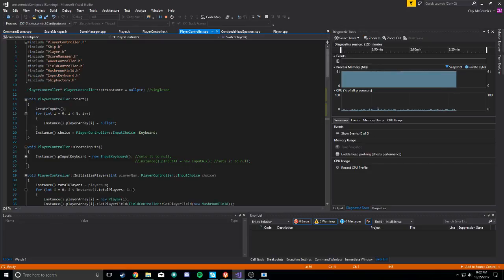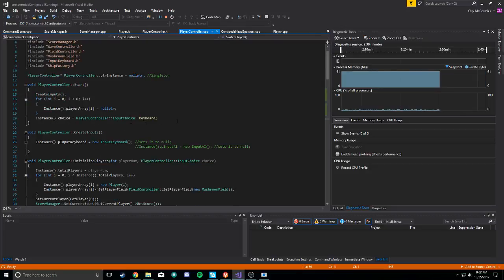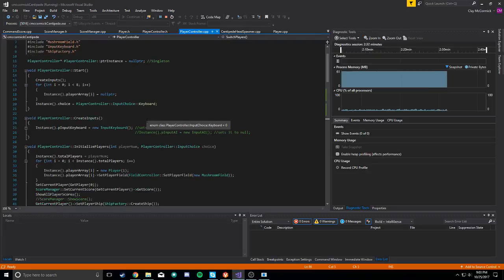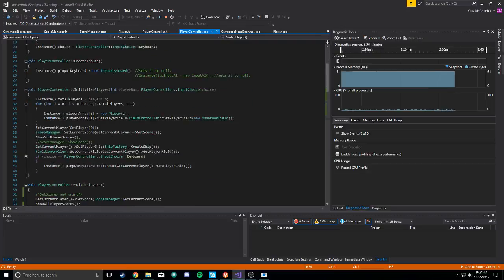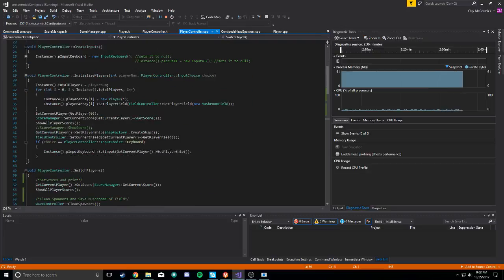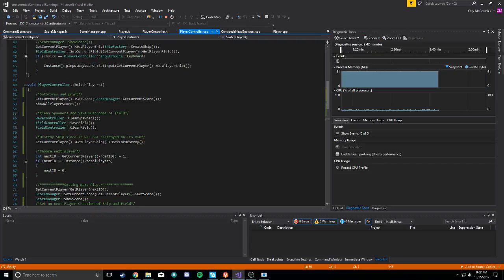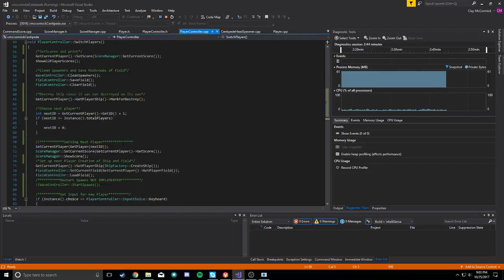At start, it'll create the inputs for the input keyboard, and I'll create a player array, which instantly forces the keyboard. There's your create input. Then I'll initialize players, and if there's more than one I'll do that. And then switching players, I have this set up too. I'm also destroying the ship, because I'm doing it by myself and not having the ship get destroyed when it loses a life.